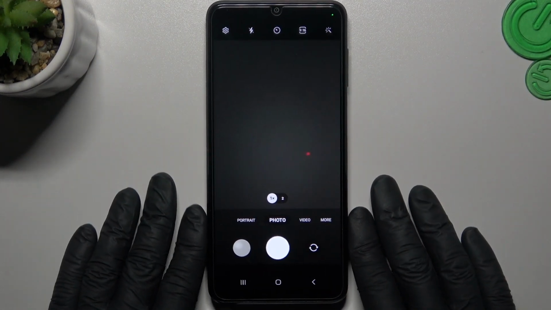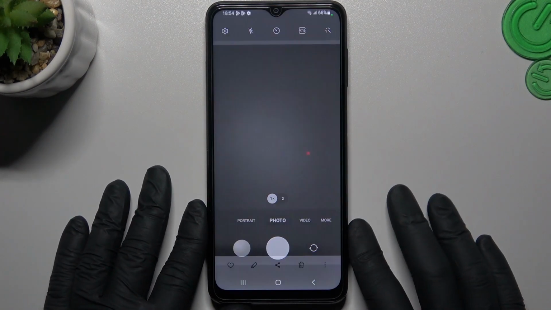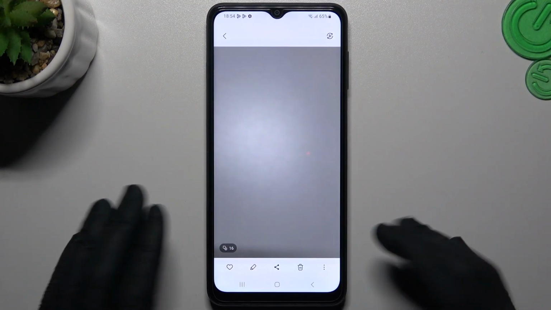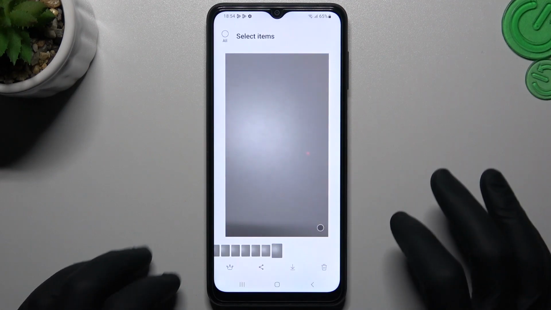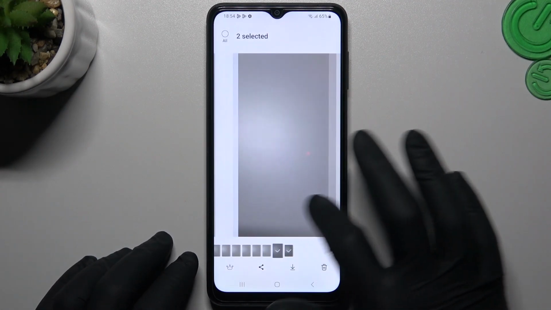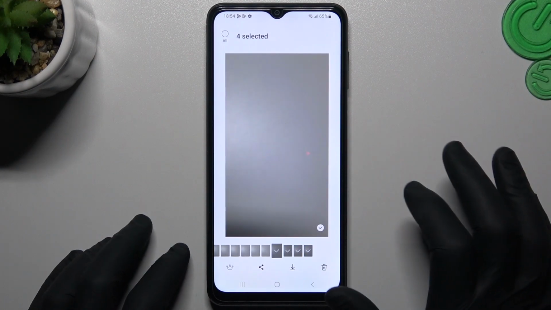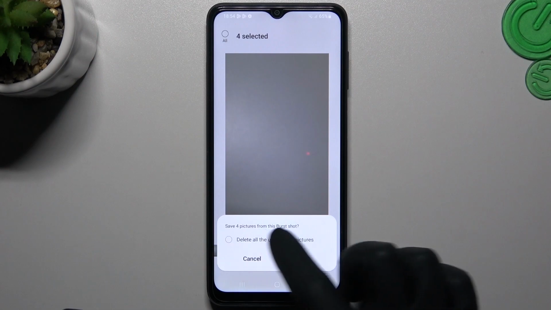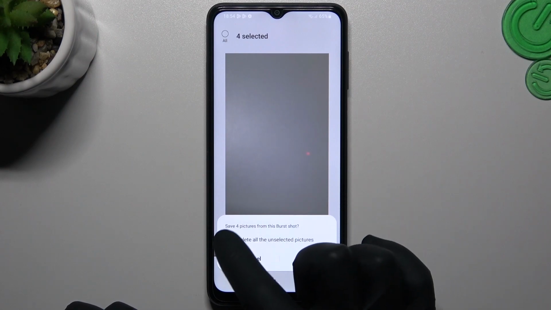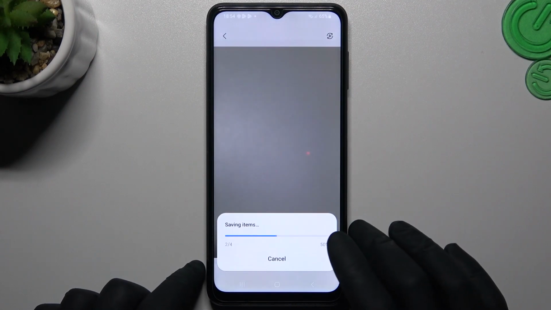As you can see, we took 16 burst shot photos, and now if you want to select one of them or a few of them, just click here on this little icon in the gallery, select your favorite photos, and just tap on this icon. Now you can save the selected pictures, and you also can delete the rest of them.